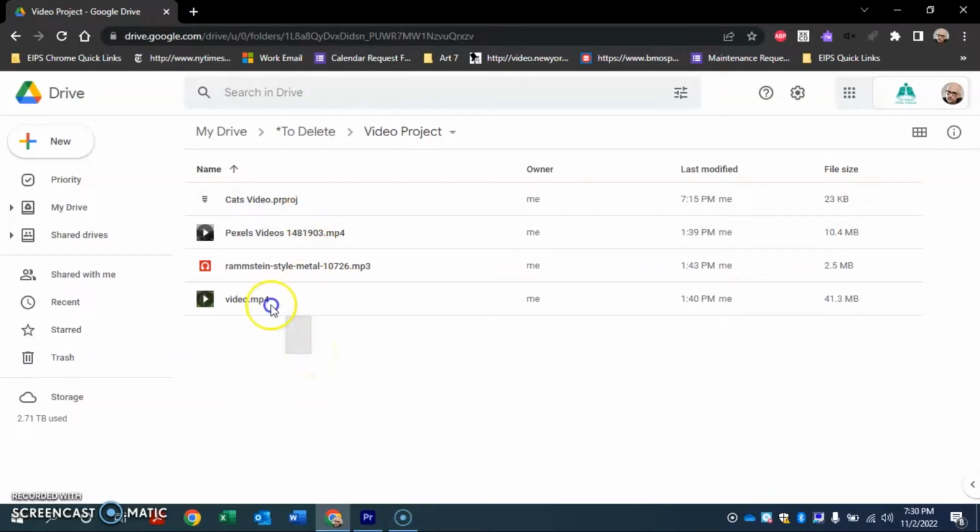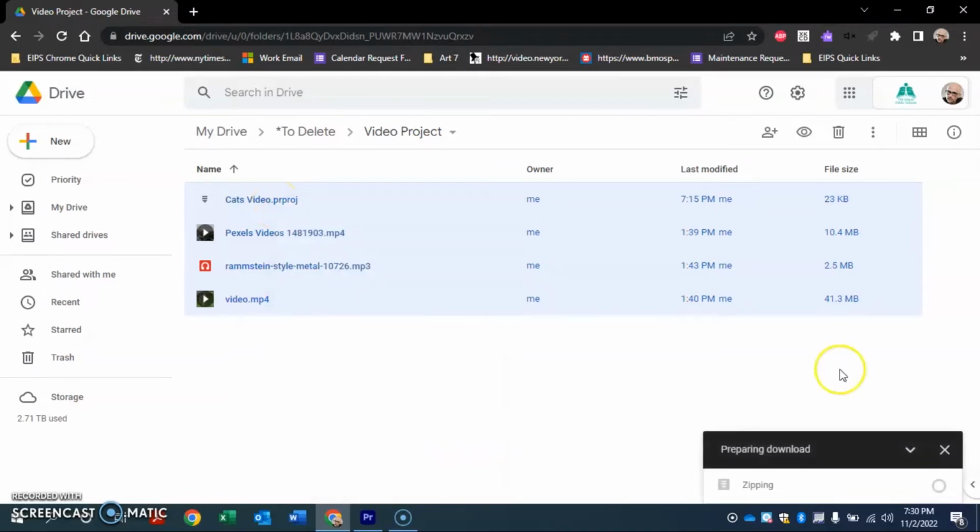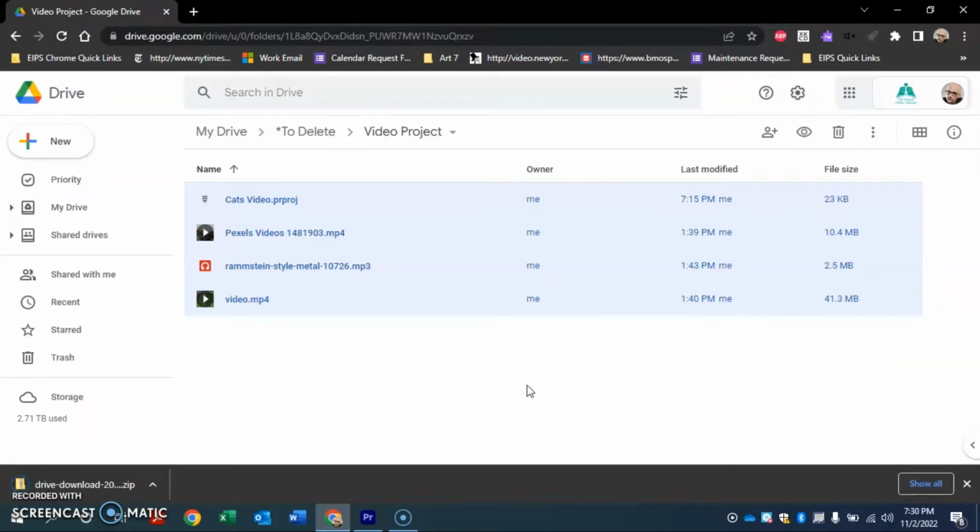So what I'm going to do is draw a box around them, right click, and download them. And then Google will zip them up for me and download them. Yay. And there they are. Now, if by chance it doesn't zip them up very quickly and it's just sitting there doing nothing, it's okay to cancel it and try it again. Oftentimes that will solve the problem and it will download just fine. If it's still not working, just download them one at a time.